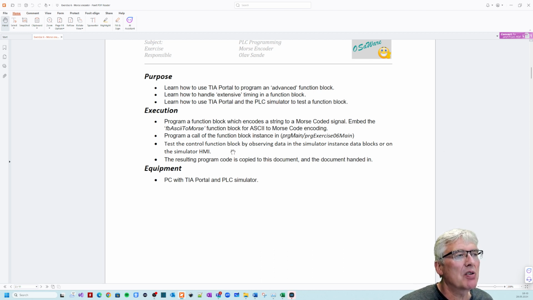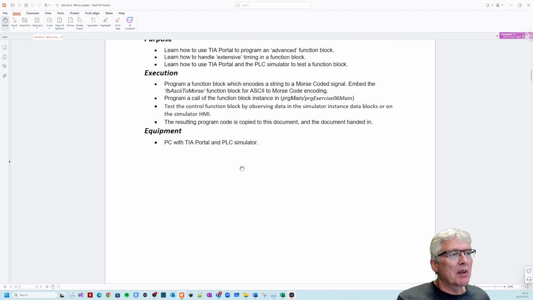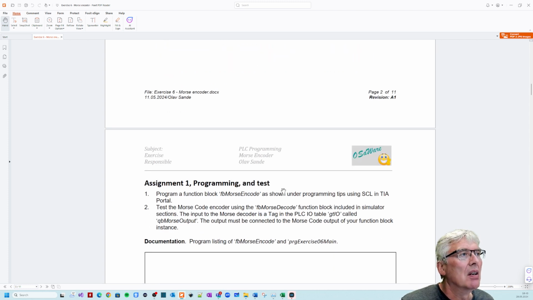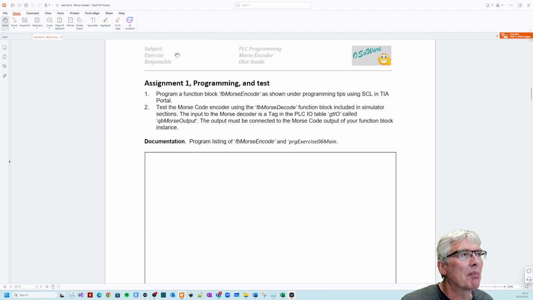The simulator HMI is just a string, basically. Copy to this document handed in. Equipment is a PC or laptop with TIA Portal, PLC simulator, and a couple of screens, so it can work a little more efficiently. Program test. You have to program this function. Test the Morse code using the Morse decoder, which is included in the simulator already configured.